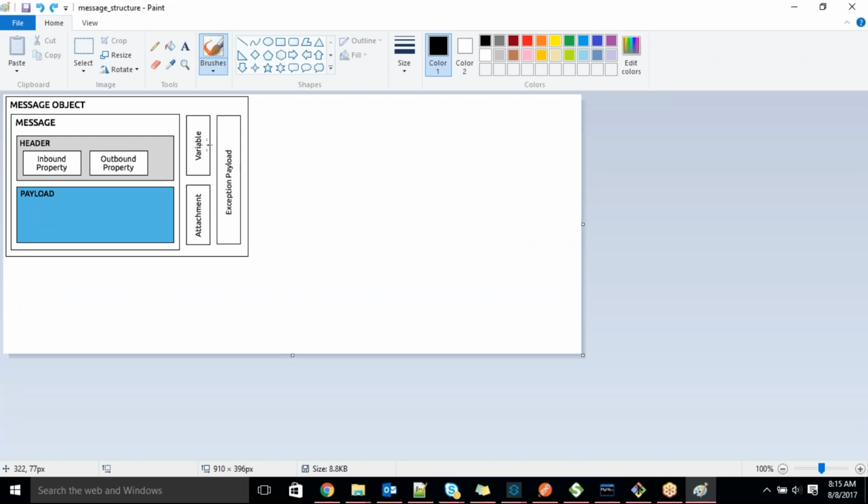Another one is variable, guys. That is also part of the message object. Whatever variable we define, we have different types of variables in MuleSoft, a total of three: flow variable, session variable, and record variable. If we define any variable, how will we fetch it? Based on the message object: message dot that particular variable. flowVars dot something is the syntax we have to use. So that is also part of the message object actually.